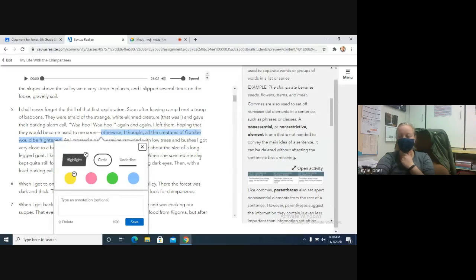Can you see that on mine? It says, otherwise, I thought, all the creatures of Gombe would be frightened. In this case, you could take out the words I thought and get rid of the commas, and you could say, otherwise all the creatures of Gombe were frightened. Still a sentence, still works. They just added in some extra information and put commas around it. And she just said, I thought.